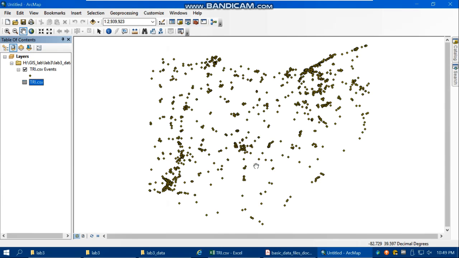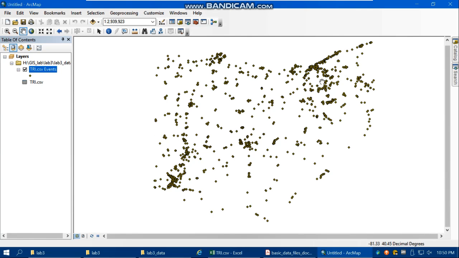So now you can see that using GIS we could easily and quickly geocode the data. We had more than 5,000 locations that we were able to show on the map in a few seconds, and that's one of the capabilities of GIS, that you can manage the data very fast.